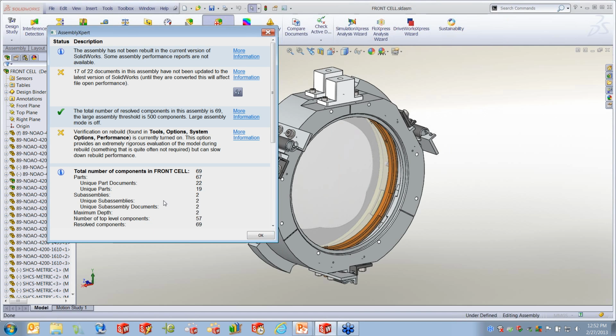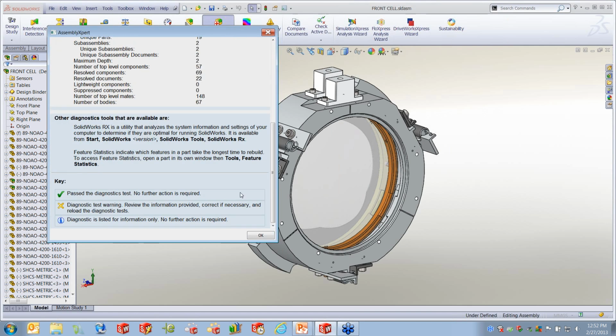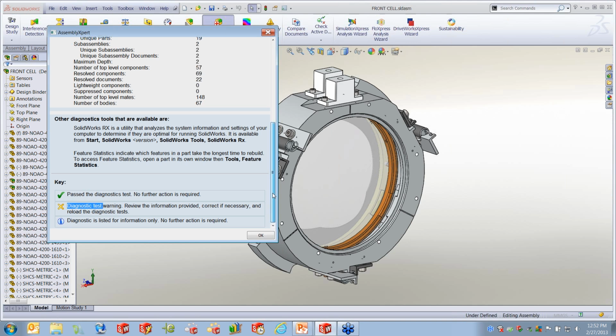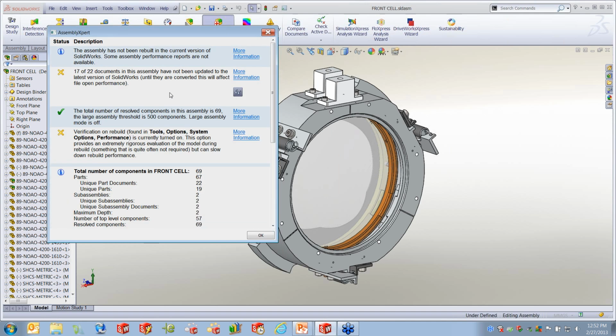It's going to automatically report for us a bunch of things, and what you're looking for at the bottom is kind of a guide. Warnings are the X's, check marks for passed, and the other one's just kind of a diagnostic list. Sometimes, here's a file that hasn't been rebuilt, so it tells me, hey, some reports are not available. This is an important one.